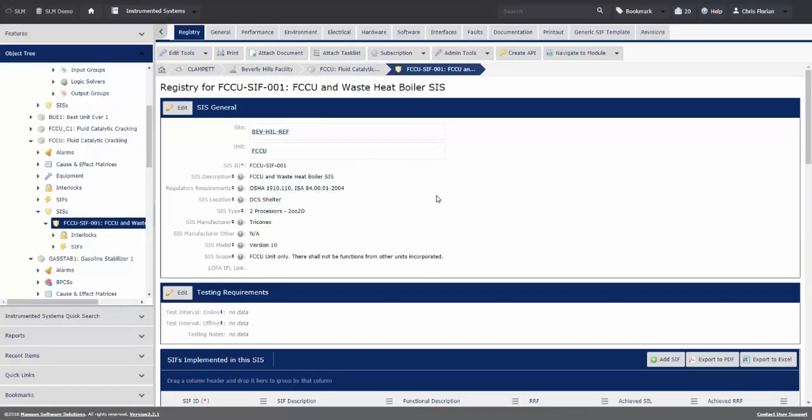For a SIS, just like with any other object in the system, you'll see a basic registry or information tab that lays out the basic information about the system. You can also see here if this has been linked to any of these functions, if they have been linked to an IPL in the LOPA module.